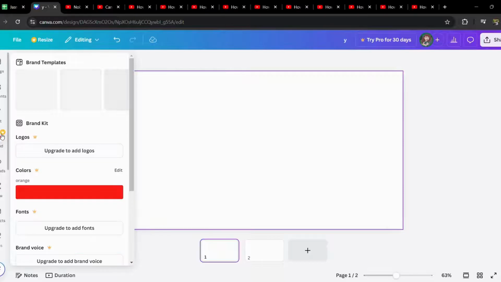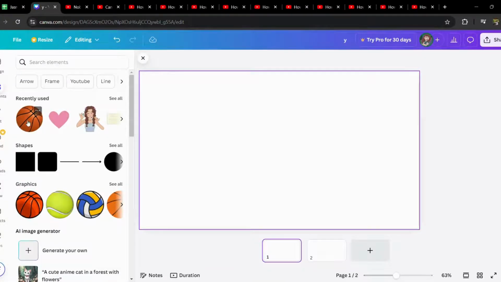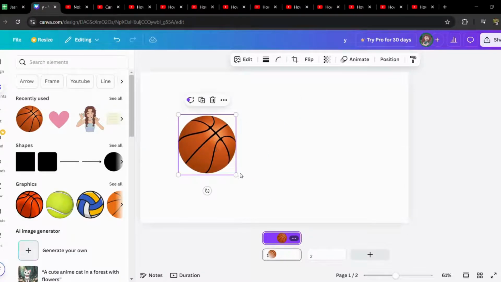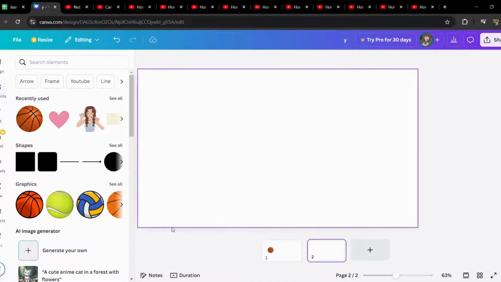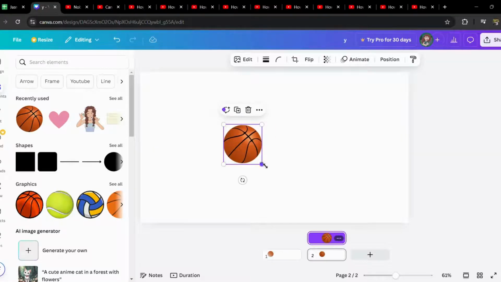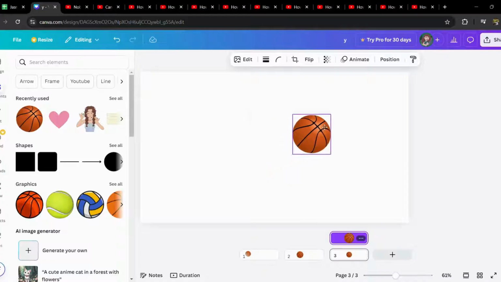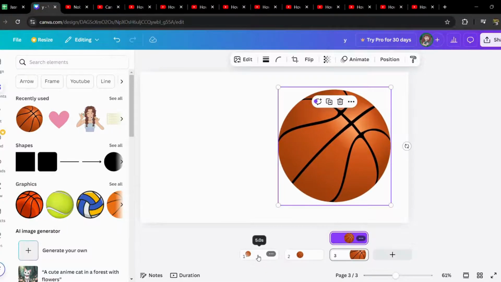So first things first, let's go to the elements, and let's say I want to put this basketball over here. Put another one, and let's go to the next page and put the basketball a little further, and let's add another one if you like, and here, larger.